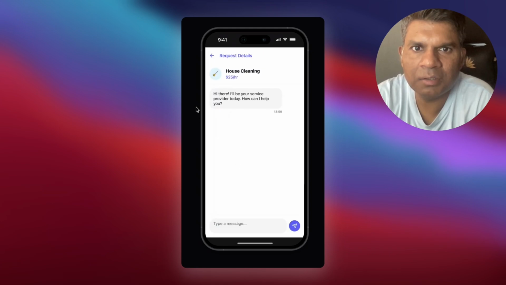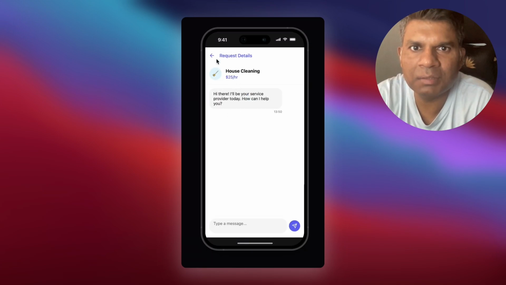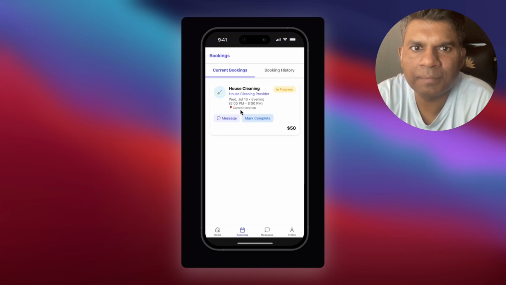Whether there's a messaging screen, you just go ahead and message the provider, and then let's say you start on the service. You start on the service, the progress indicator is up, all the information is done. Again, you can go back and forth with the messaging on the particular service, and then you can mark it complete. Once you mark it complete, you can pay through a third-party system.